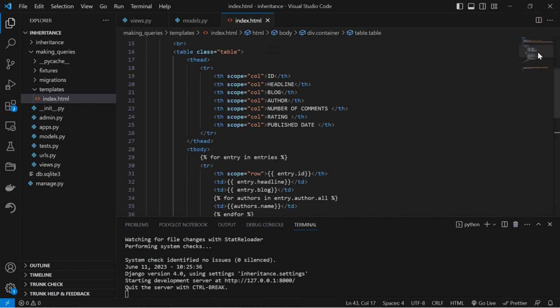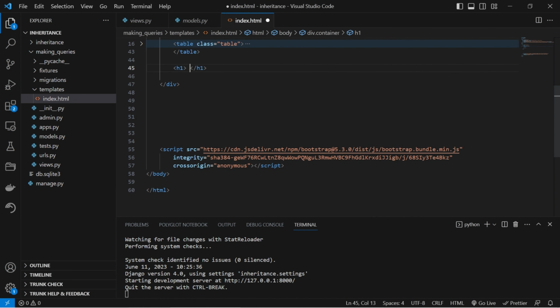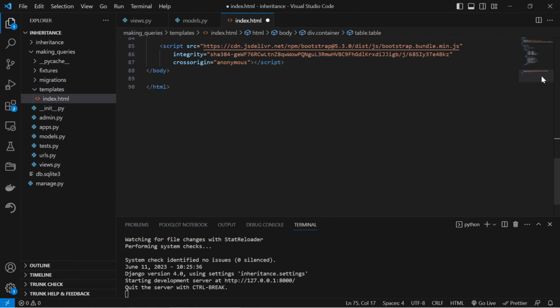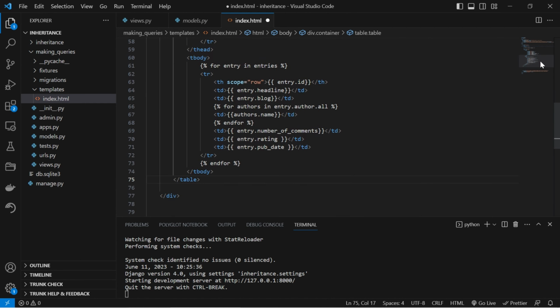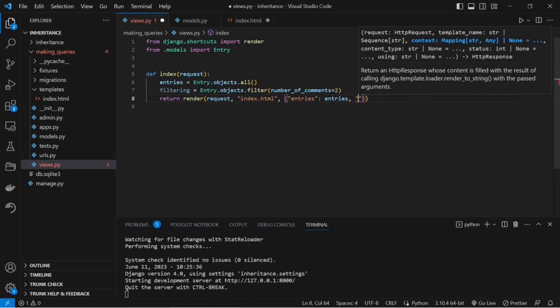In our HTML template, we will incorporate the previously mentioned table. We shall duplicate the table and introduce a heading before integrating the duplicated table. But first, we will pass the filtered query set as a context variable named filtering. This allows the filtered objects to be accessible within the template for further processing or display purposes.